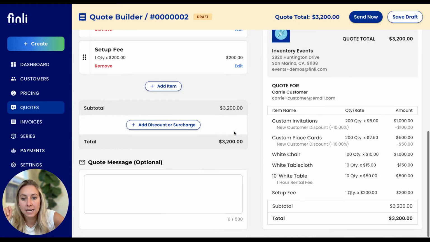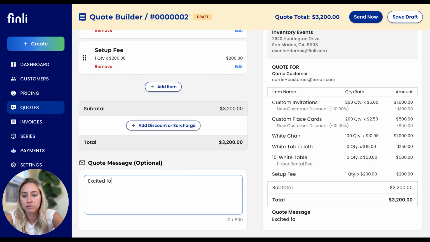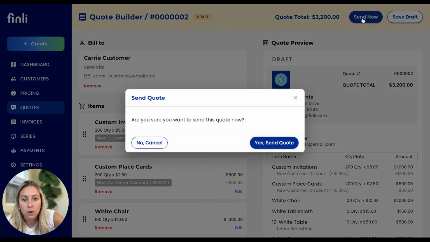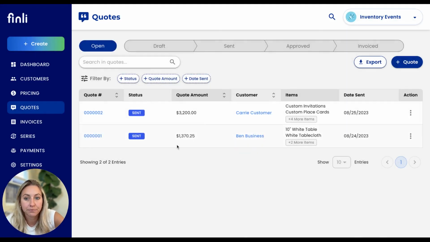Awesome. So I'll just exit out of this here. I can add a message to my quote that will show up over on the bottom here. And I can go ahead and send out this quote to my customer. And they'll be notified either by email or SMS text message, depending on which contact method you add here.